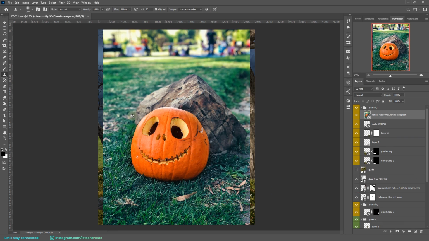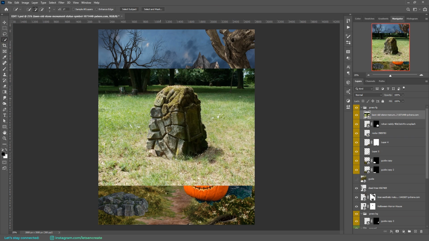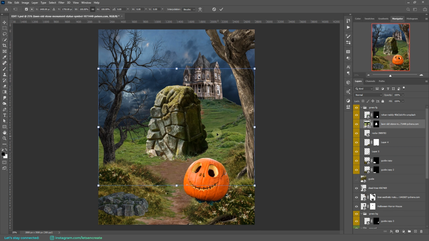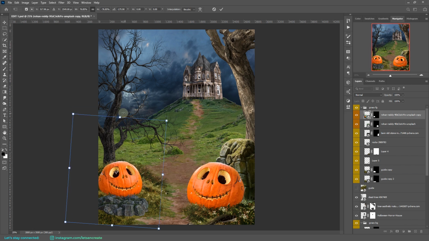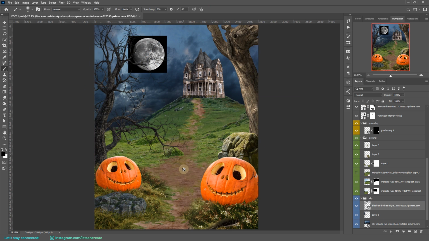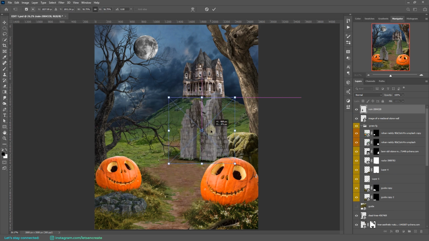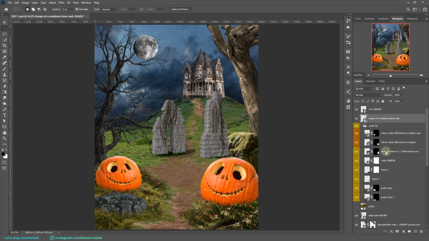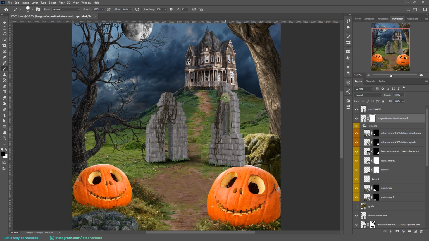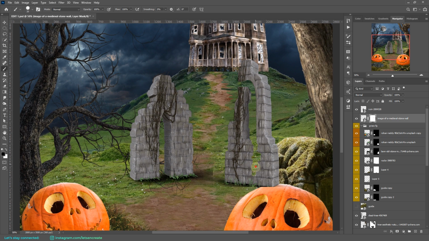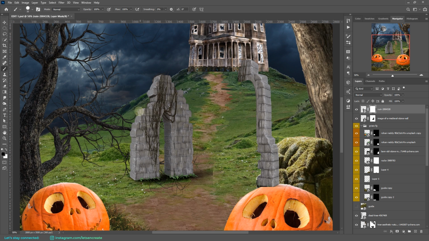Then I placed some of the rocks that were provided in the stock image and tried to create a rough overall idea of how the final composition will look. I added the moon and masked it out, then I added the two ruins and masked them out and shaped them like the arches of the gate. I'm painting manually and getting rid of all unwanted areas, trying to create an impression that these are broken arches of a very old gate.